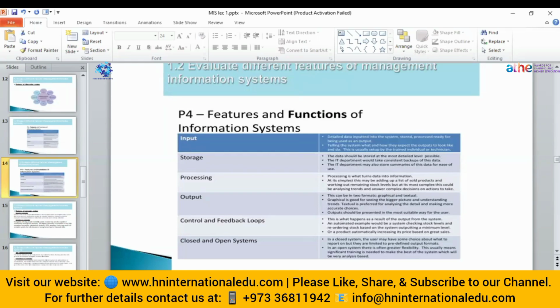So your data can be displayed in two different formats. It can be graphical or it can be textual. So here on the display screen is now the control and the feedback loops. Now this is what happens as a result of the output from the system, an automated example here. If your system is automated, it will check different stock levels and reordering. Let's suppose it is a system for a retail shop, that will check different stock levels and it will order the stocks on the basis of system output.